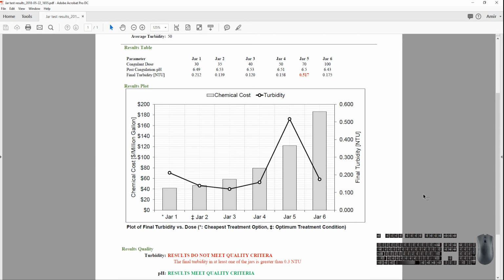On the primary y-axis, you have the chemical cost to treat 1 million gallons of water. Basically, I took the average US costs of alum, sodium hydroxide, and sulfuric acid, and then used the amount of chemicals that was used in the jar test and scaled it up to an equivalent amount that would be needed to treat 1 million gallons.